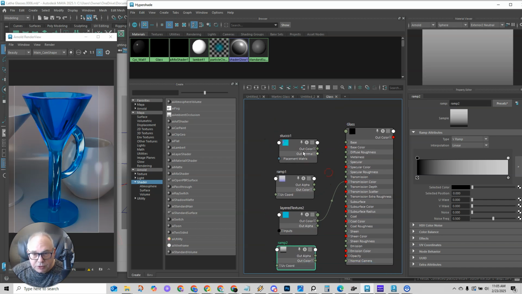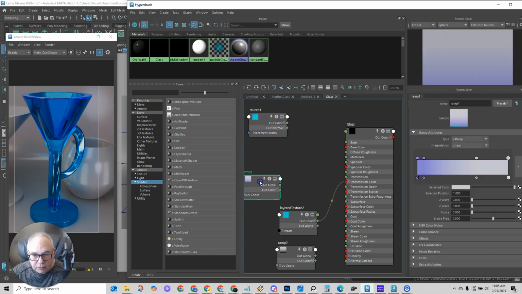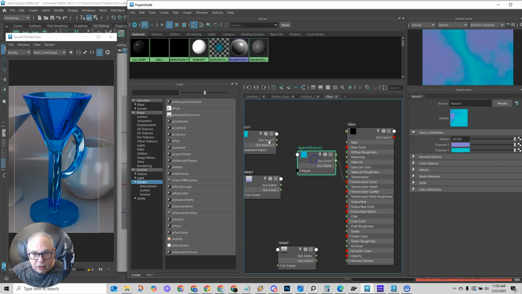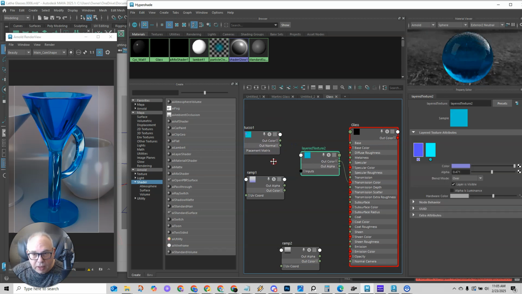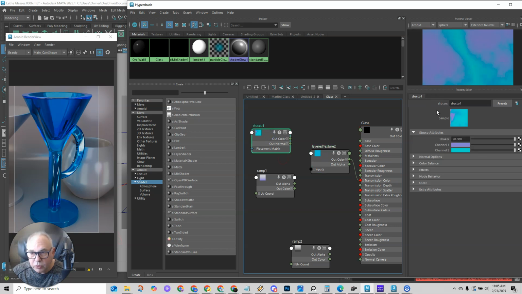All right, so what I'm going to do here is this is my layer node. And so what I want is this color, my stucco, and we can name this. We'll call this marbled glass, name it whatever we want to call it.